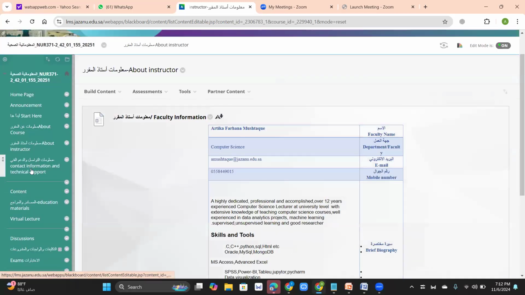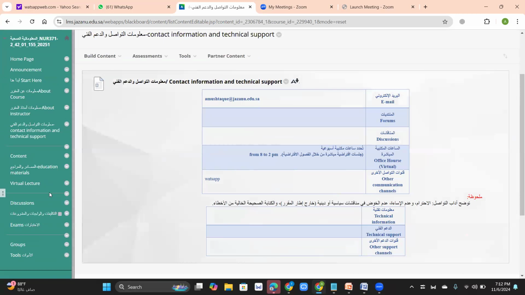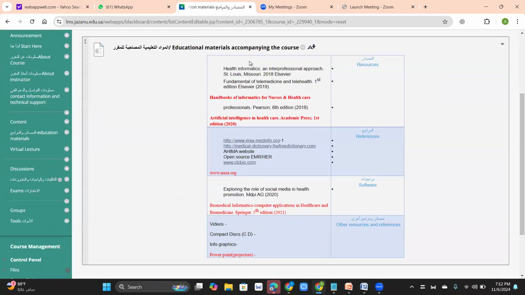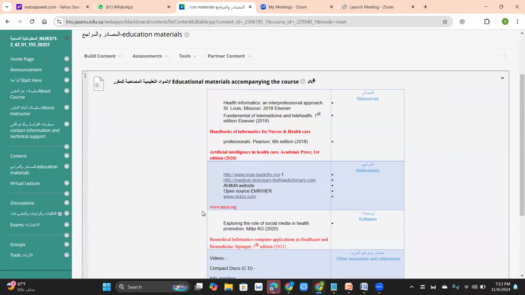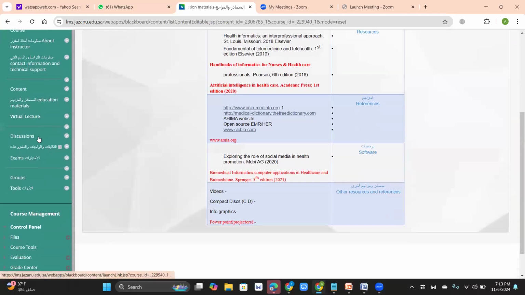And contact information and technical support, for example, here my name or Sarah's name you can give here. And educational materials, like for example, this is all in the content section. Here, from your course specification, you can take links and all the books and everything, and you can put them in this section. And others, you already know the virtual lecture and discussions, we have already done many times, exams and groups and tools.